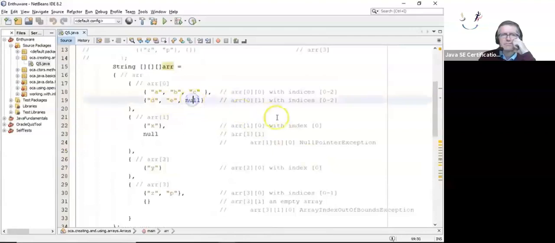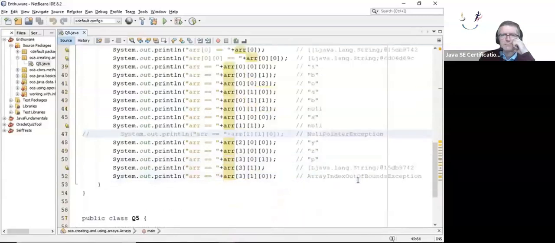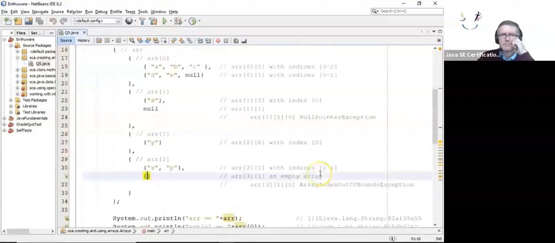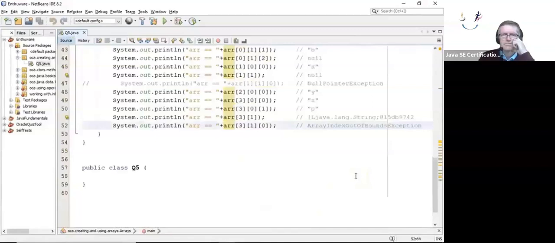These guys up here. Okay. [1][0][0] is X, [1][1] is null, and if you try to dereference it, you get a null pointer exception. [2][0][0] is Y, [3][0][0] is Z, [3][0][1] is P, and [3][1] is an array. So [3][1] is an array. If you try to index it, you'll get an array index out of bounds exception.